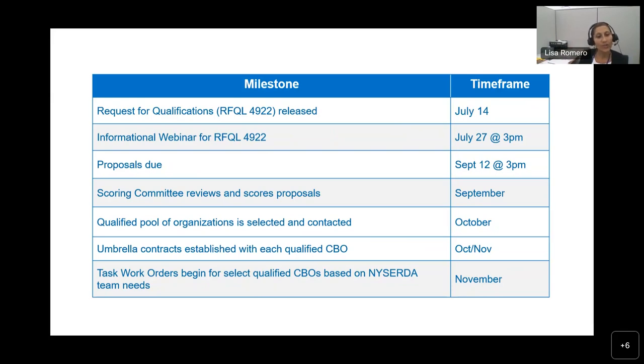So we are starting with our internal scoring committee. We're going to meet in September. We're going to review proposals. We're going to work towards November to qualify the pool of organizations that are selected and contacted, issue umbrella contracts with each qualified CBO in the October-November timeframe, and then hope to have a fully established operational pool in place with task work orders for work beginning in November of 2022. Next slide, please.